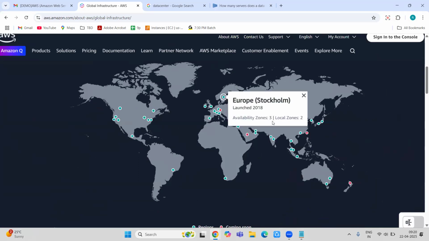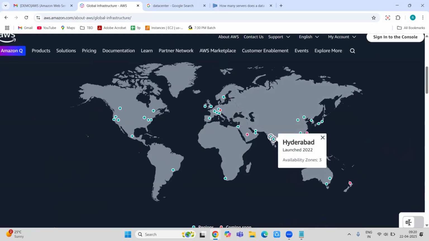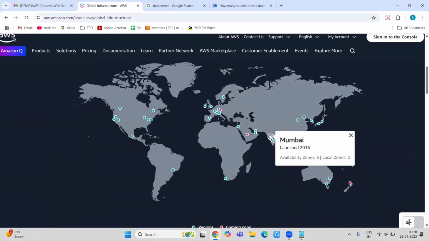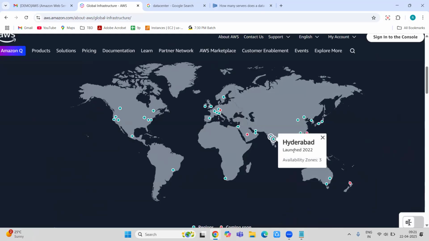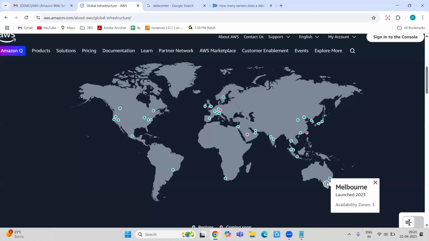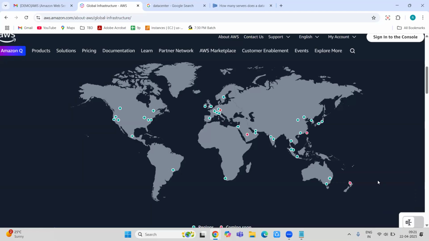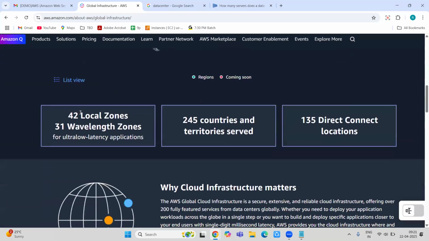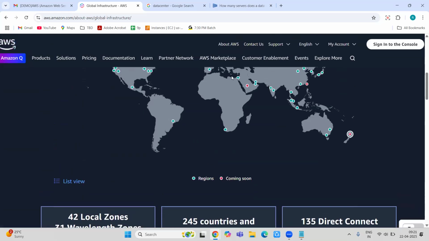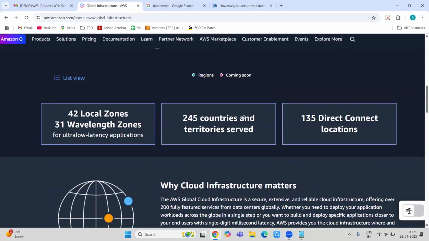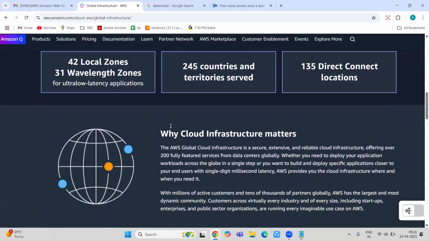So in Europe, we have 3 availability zones and 2 local zones. See, in Mumbai, three availability zones and 2 local zones. Hyderabad, 3 availability zones. That's it, no local zone. For India, we have local zones of Delhi, Hyderabad, Mumbai. Here in Sydney, they have 2 local zones. It is like that. So they'll just see how many it has. Like red means it's coming soon. And 42 local zones and so on.